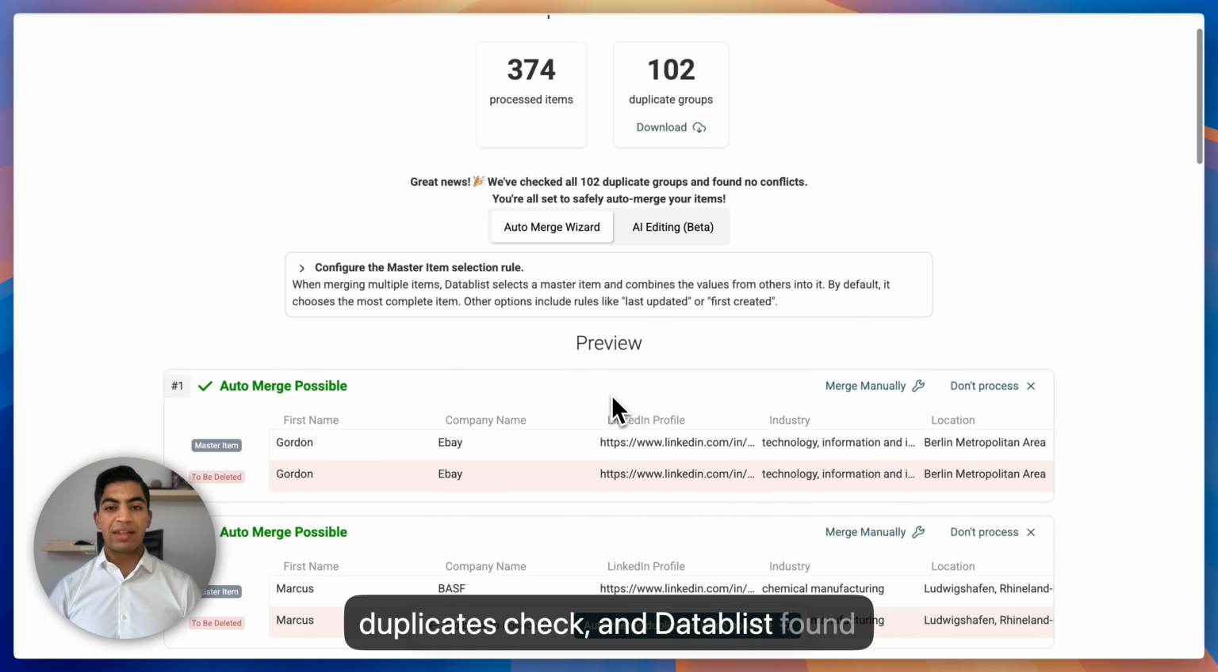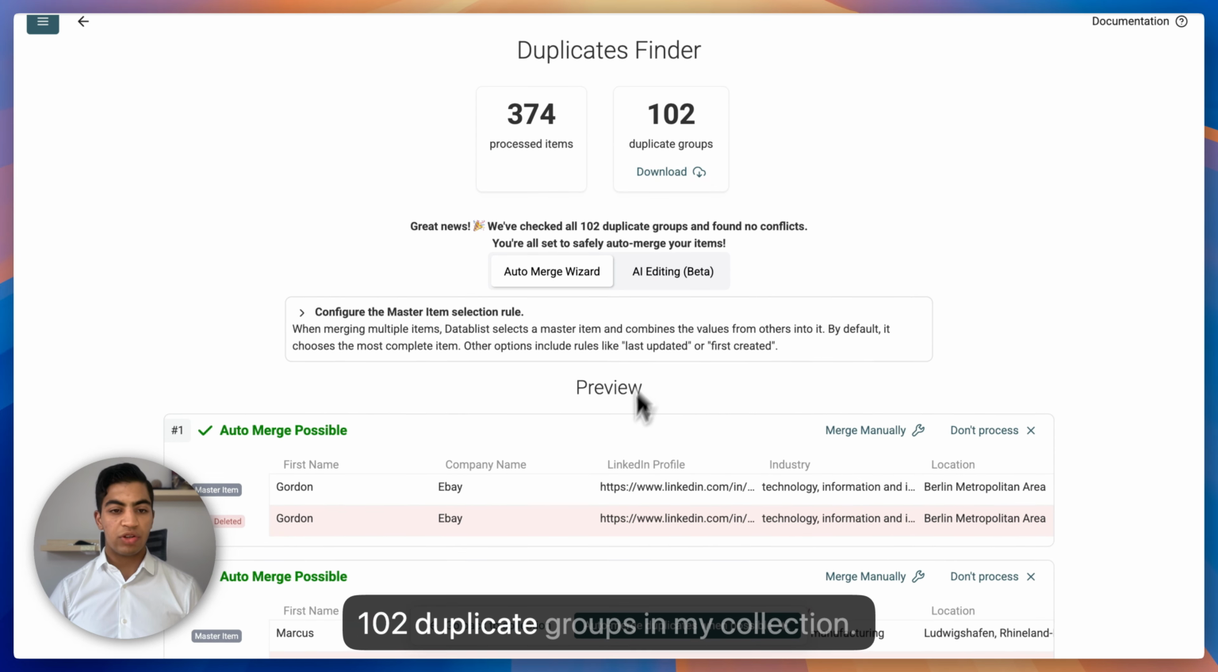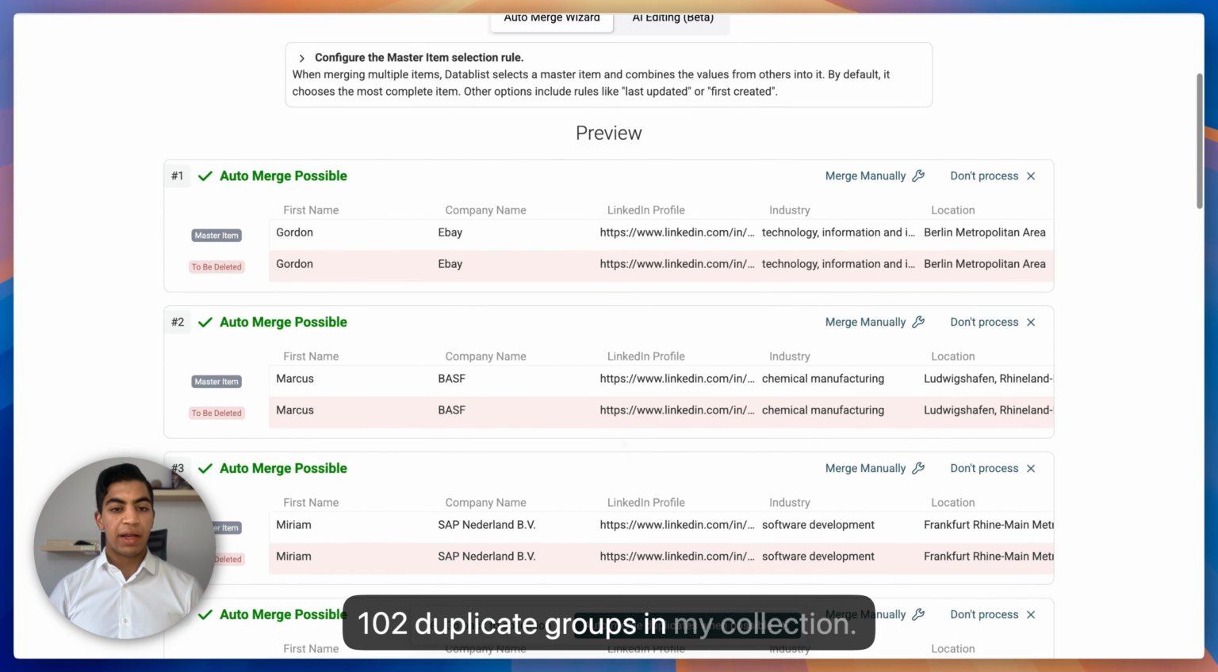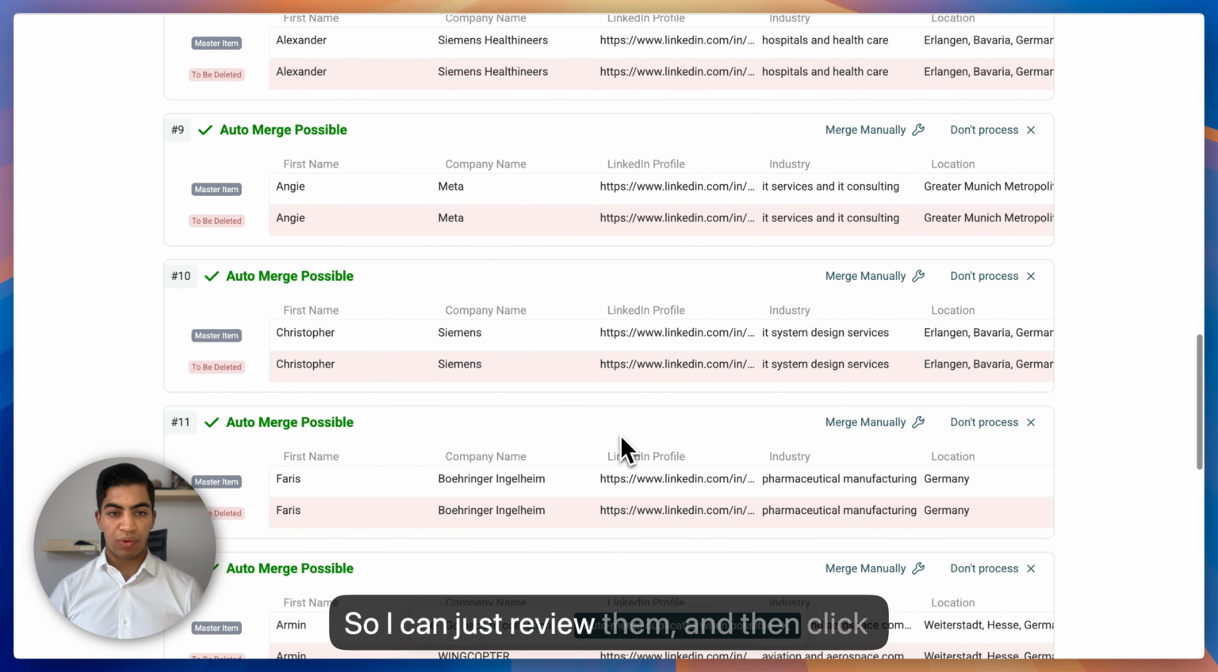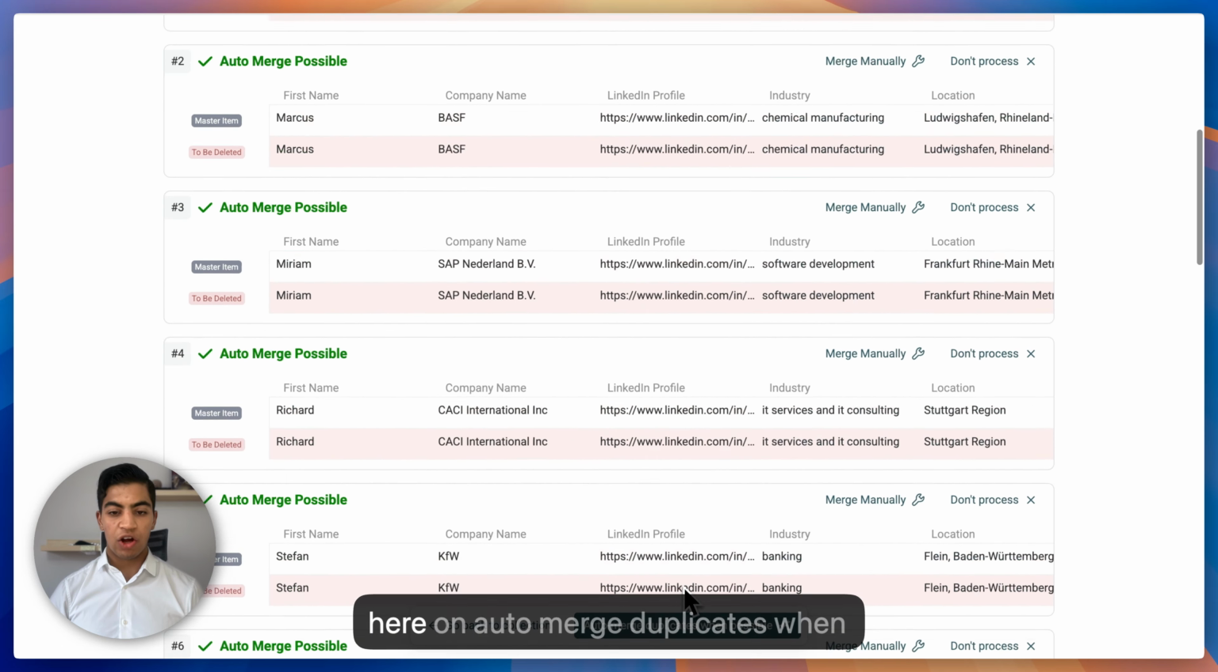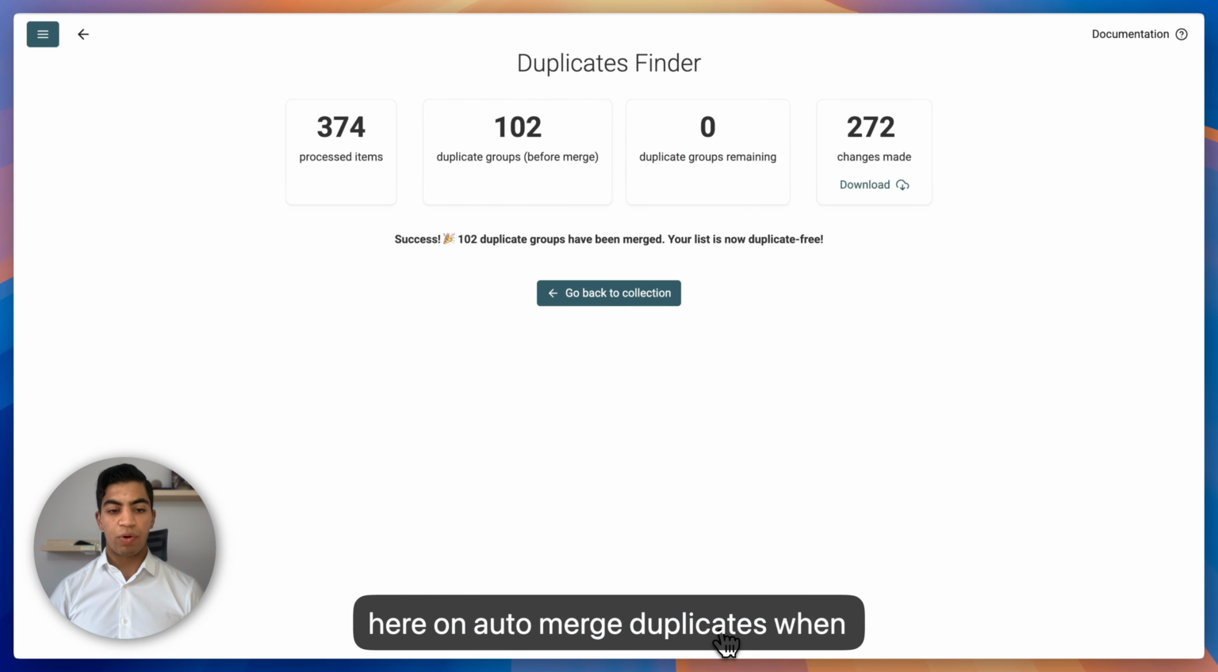Once I have done this, I click here on next and scroll down, click here on run duplicates check, and Datablist found 102 duplicate groups in my collection. So I can just review them and then click here on auto merge duplicates when possible.